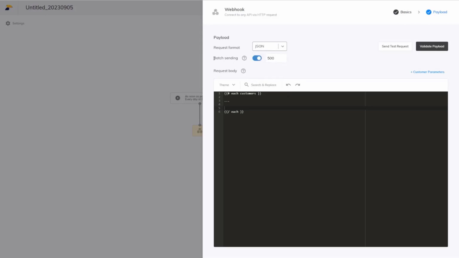Next, we will set up a batch sending. Batch sending allows efficient communication with the API so that each individual customer does not have to be sent in a separate request. Instead, with batch sending, Samba sends multiple customers at once in a single request, minimizing the number of third-party connections. A maximum of 1000 customers can be sent in a single batch.